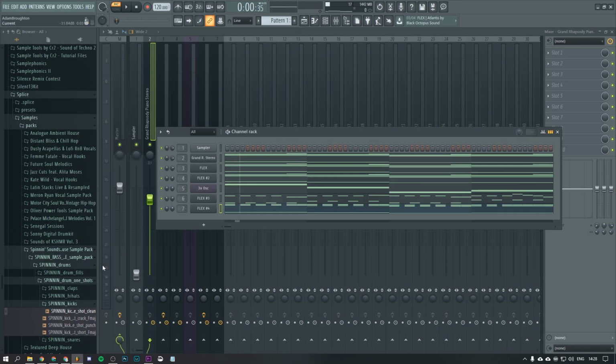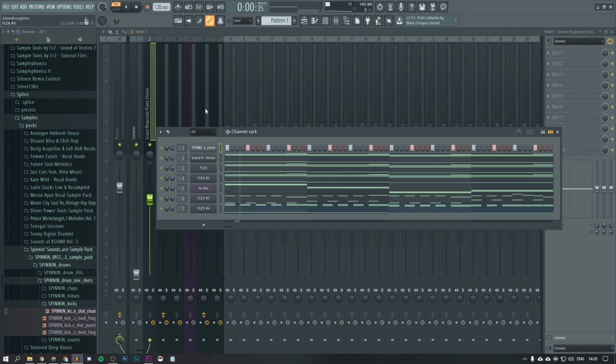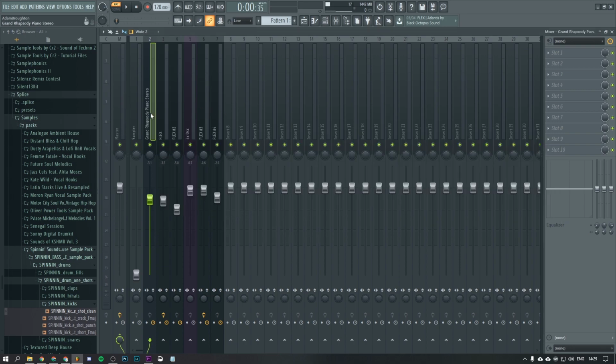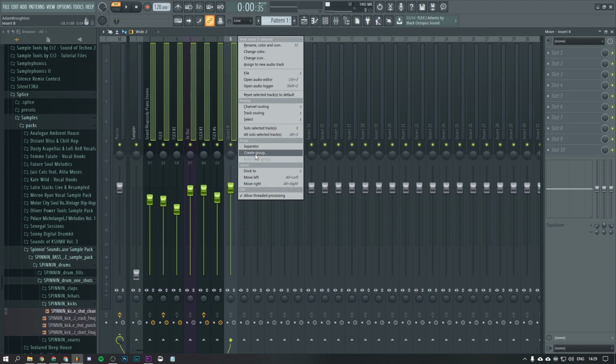So I'm going to add a kick drum. Right click, fill each 4 steps. On the mixer, hold Control and select all your tracks and an extra one. On the extra track, right click, create group.